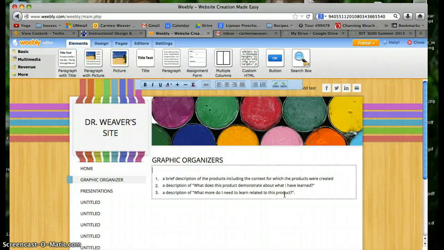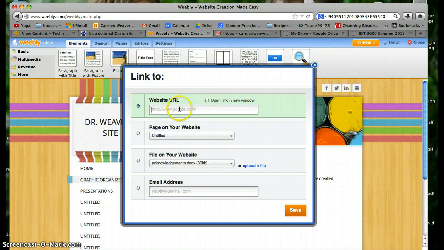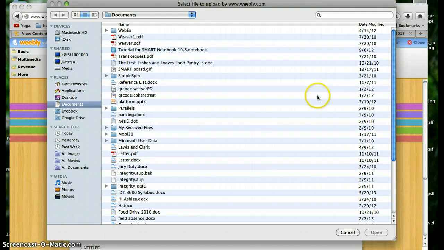You have a couple of ways you can do this. One of the easiest ways is to just type concept map example and highlight it. Use your mouse to highlight it and click on this right here. It's supposed to look like a little chain link, like a chain link fence, but that's the link icon. So click create a link. But we don't want to go to a website, do we? No, we want to go to a file that we've created. So we choose a file and then click here to upload that file.